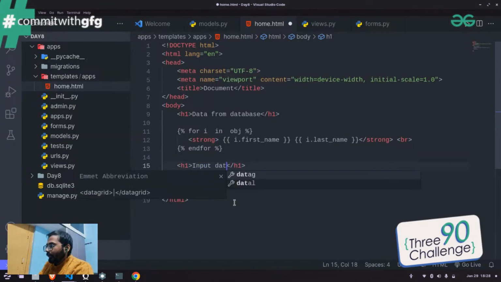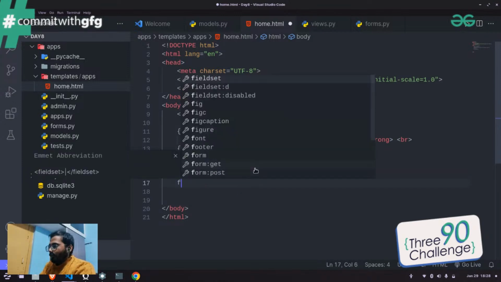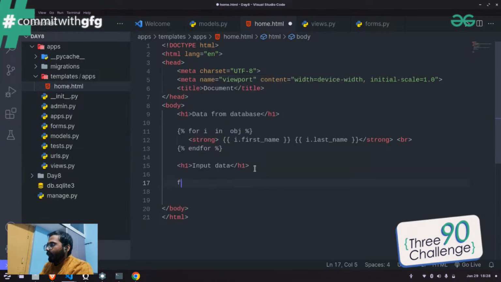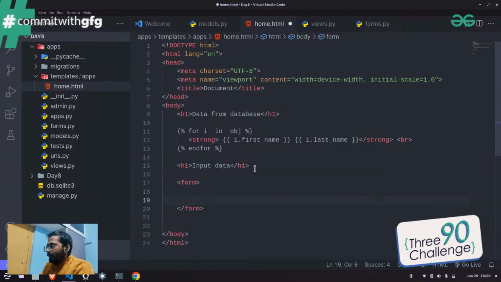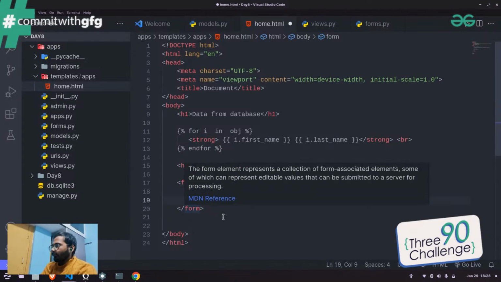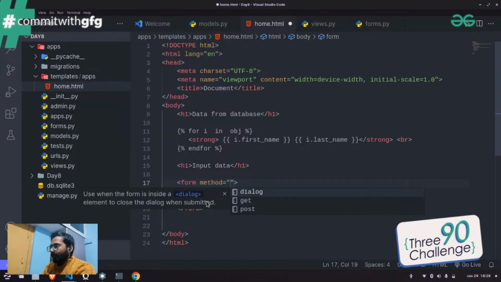Here I say input data, something like this. And over here I write the form. There's a form tag inside HTML, if you remember. Make sure the spelling is correct. So this is the form tag, and here I say the post method.